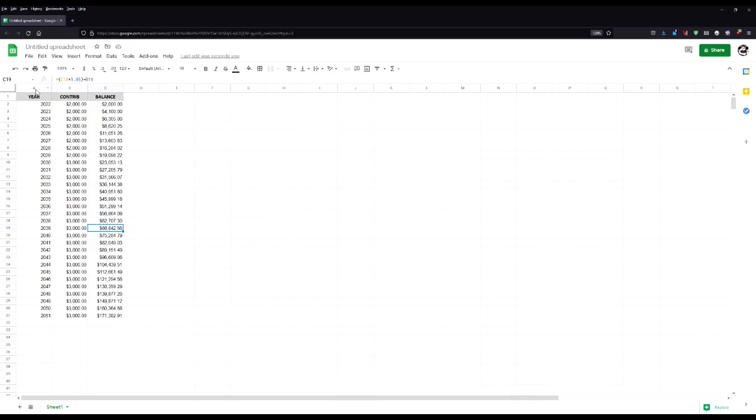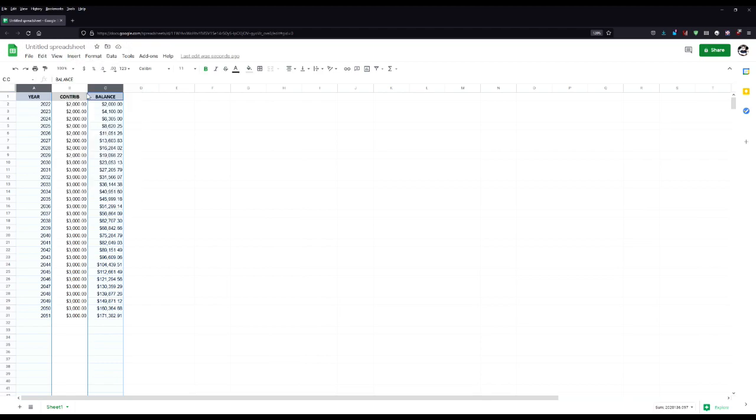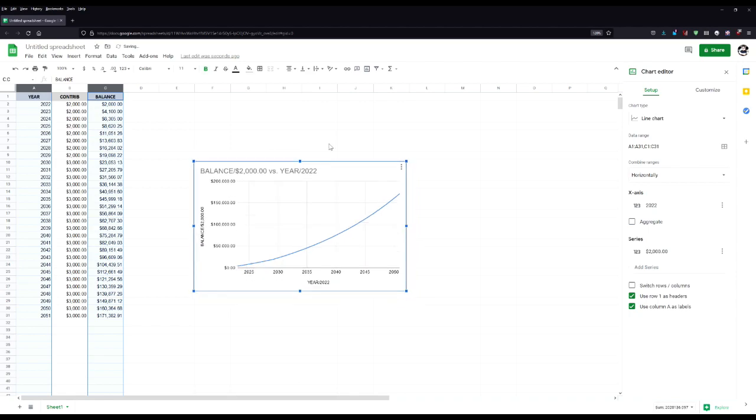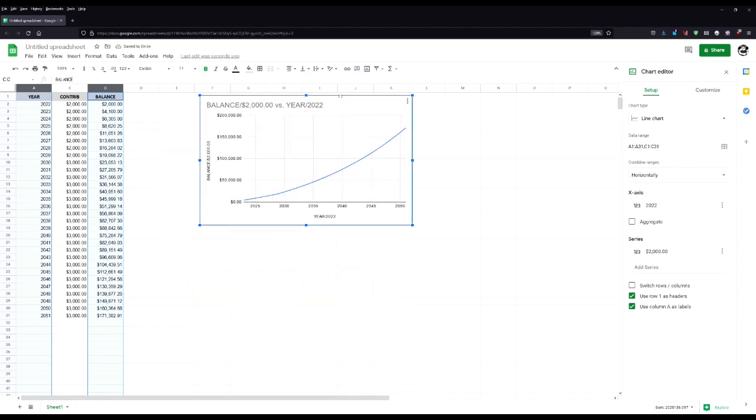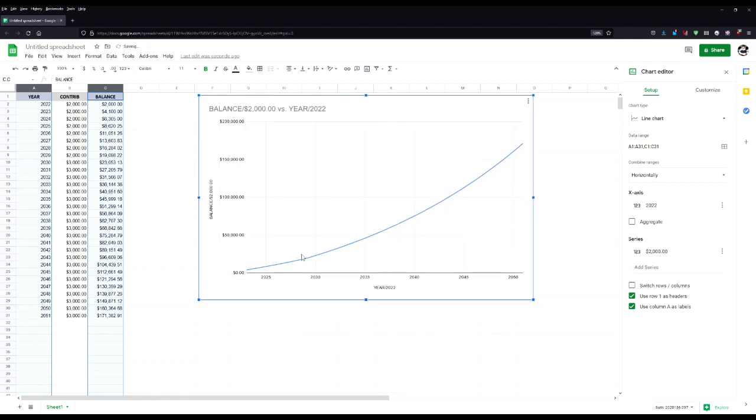Very nice. Just to visualize this, I'm going to highlight the year and the balance. I'm holding the Shift key down while selecting each of those columns. And from this, I'll make a chart. Not bad. As you can see, the values over time increase on a curve. That's that 5% rate of return being projected into the future.